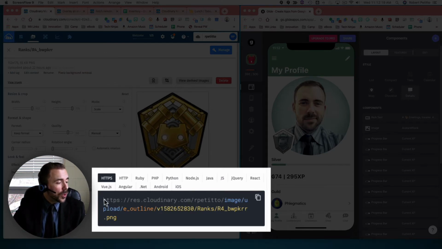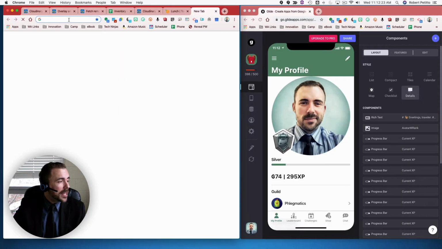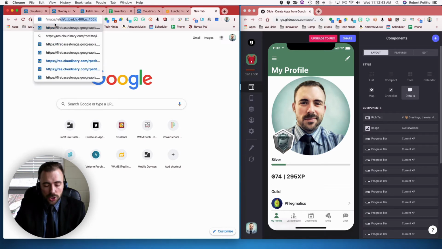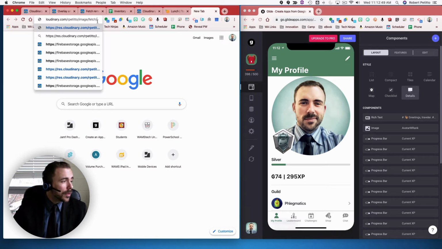To show you how this works, I'm going to copy this information here. I'm going to paste it into a new tab. I'm going to get rid of the unique ID for this image. I'm going to replace the word upload with the word fetch. And now it's looking for a URL of another image. Okay, so let me copy this so I don't lose it.